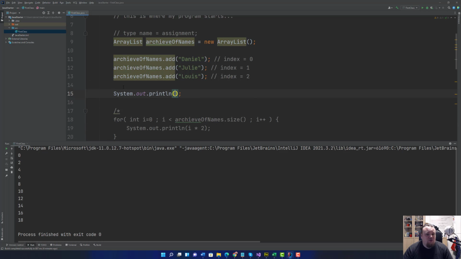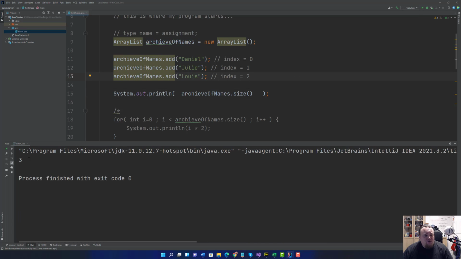We're going to print out to the screen the size of this archive, and I'm going to run the program. What you will see here is the size of 3. Whenever you ask for the size of something, you get it in human readable numbers, HRNs, which is 3. That is 3: 1, 2, 3. But we also have 0, 1, 2 here. It's just the index of it.